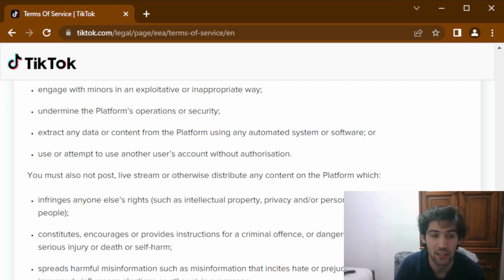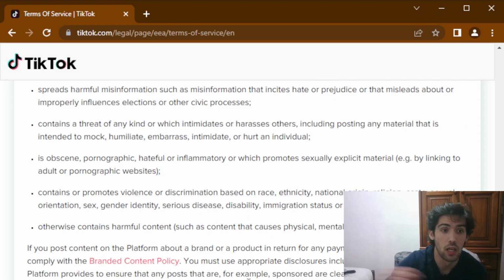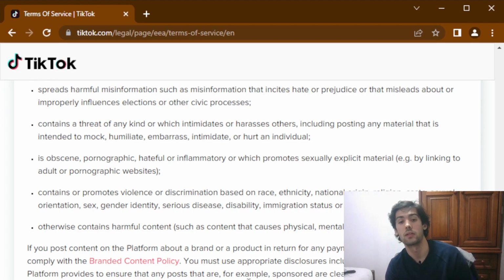4. Contains a threat of any kind, or which intimidates or harasses others, including posting any material that is intended to mock, humiliate, embarrass, intimidate, or hurt an individual. 5. Is obscene, pornographic, hateful, or inflammatory, or which promotes sexually explicit material, links to adult or pornographic websites, or contains or promotes violence or discrimination based on race, ethnic or national origin, religion, caste, sexual orientation, sex, gender identity, serious disease, disability, immigration status, or age, or otherwise contains harmful content, such as content that causes physical, mental, or moral detriment to minors.